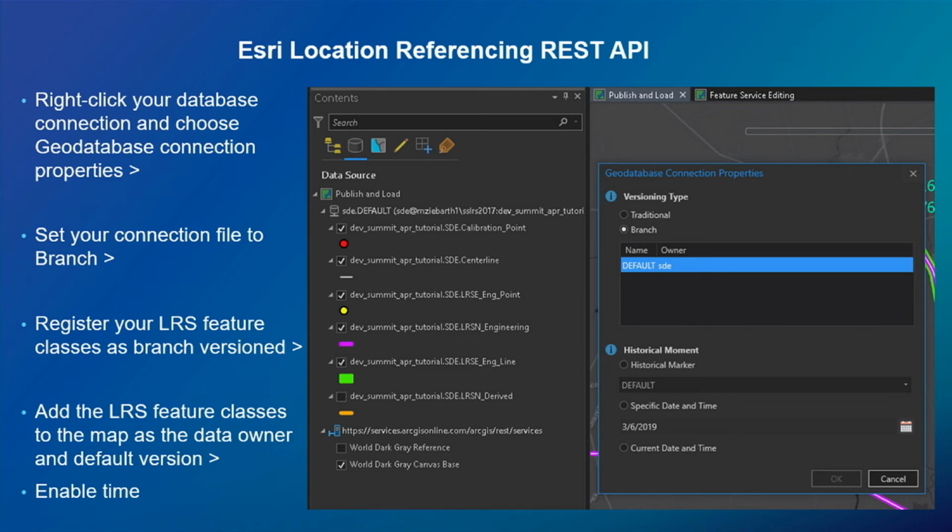When I say your LRS feature classes, what I mean in our information model would be your underlying centerline geometry, your route network, your calibration points, your event layers, and then any intersections, or if you're going to do any as-built or red lines, you would add that to your map, make sure it's registered as branch versioned, and then we can enable time on those layers.